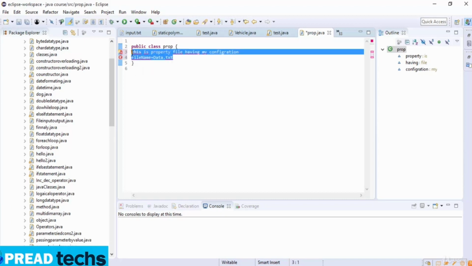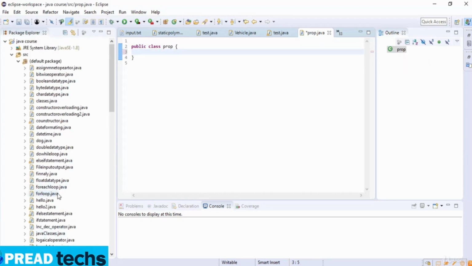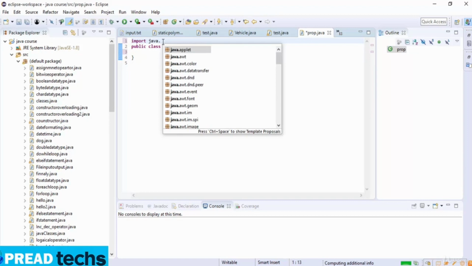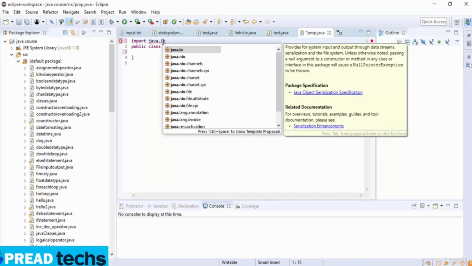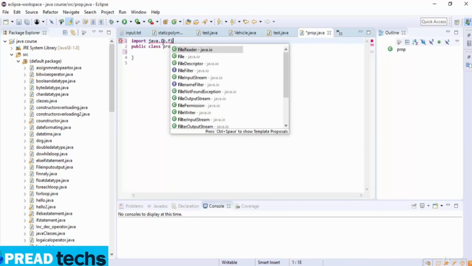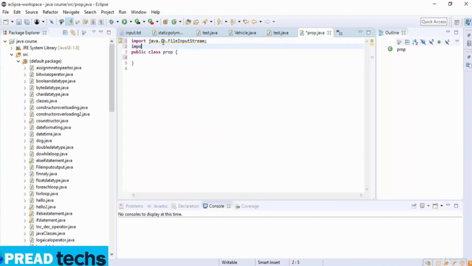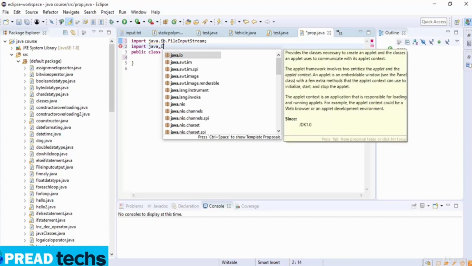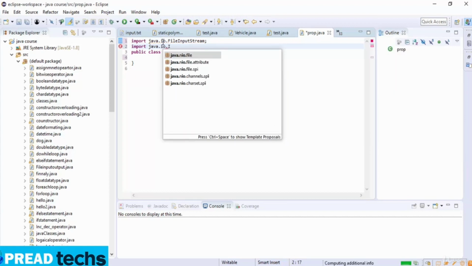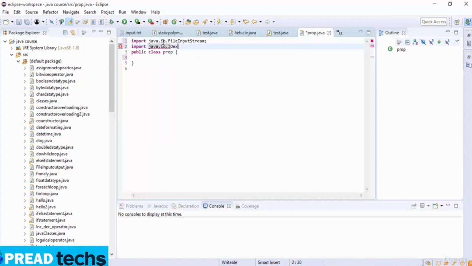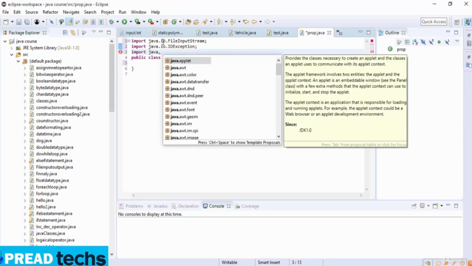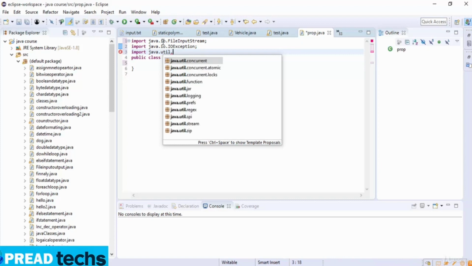So here is the code of the properties. Here I import a library, java.io.FileInputStream, then java.io.IOException. Now it's time to import java.util.Properties.